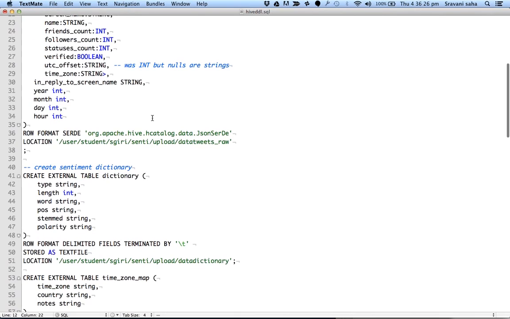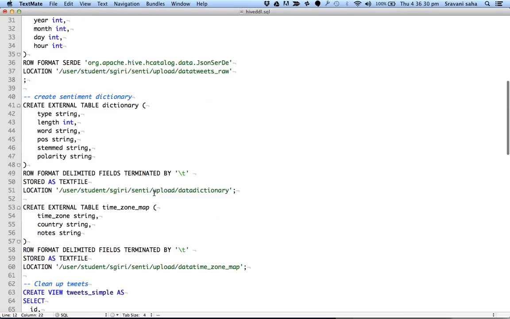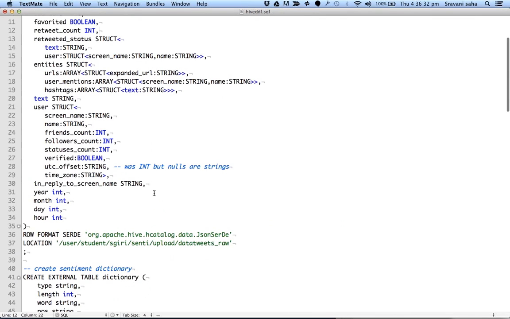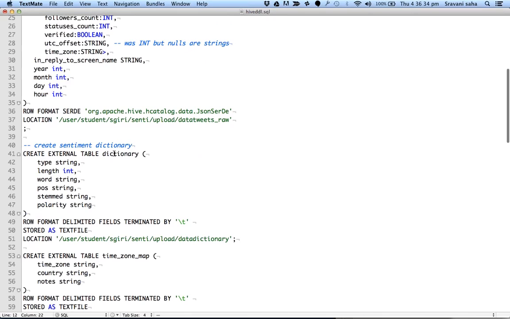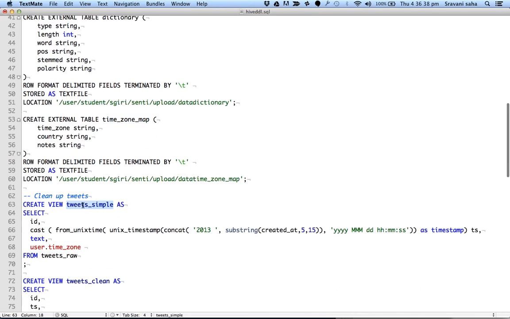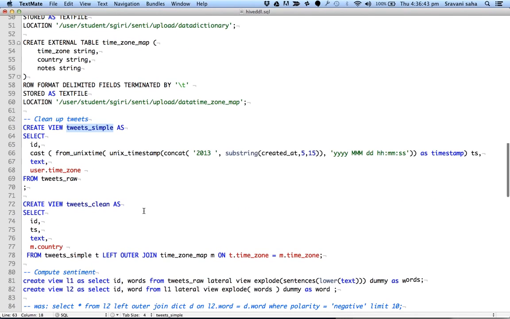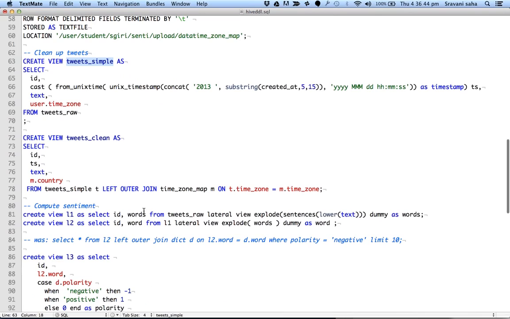Which one? No, tweets simple we just defined, right? Dictionary, time zone, then we create tweets simple, right? I didn't get your question, Karthik.